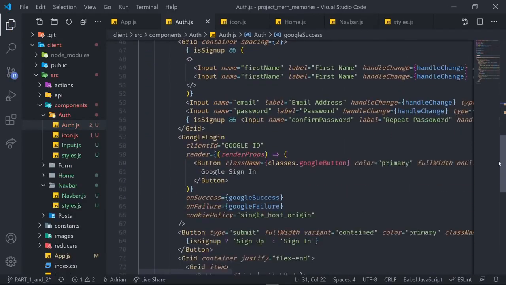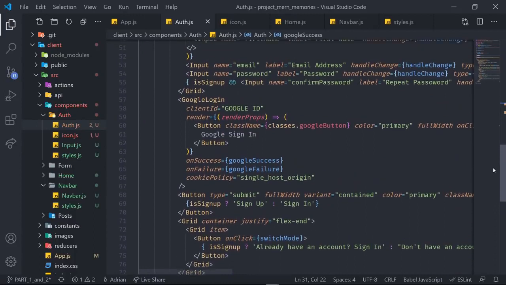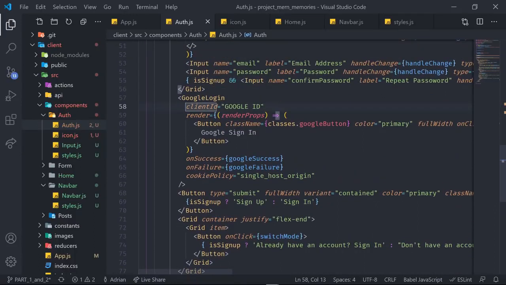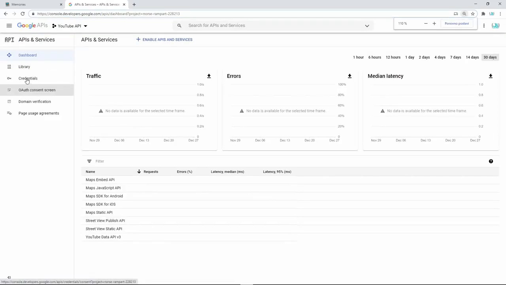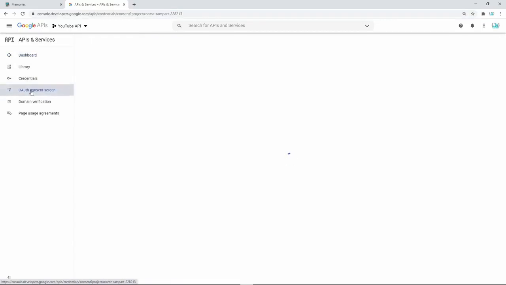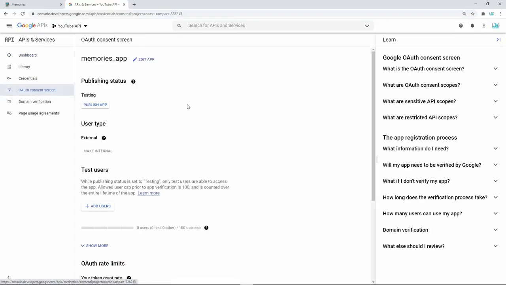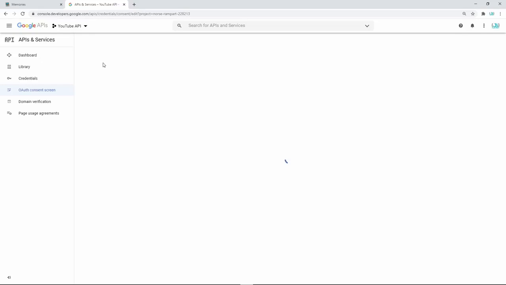Of course, this is not going to work out of the box because we still haven't supplied the Google login with our client ID. So we have to find that. To get your own client ID, you have to head to console.developers.google.com. I'm going to put this link down in the description. Inside of here, on the left side, you'll have a sidebar that says credentials and then OAuth consent screen. First, we're going to go to OAuth consent screen. I already have mine created. You'll have to create a new OAuth consent screen. You can name it something like Memories app or something similar.